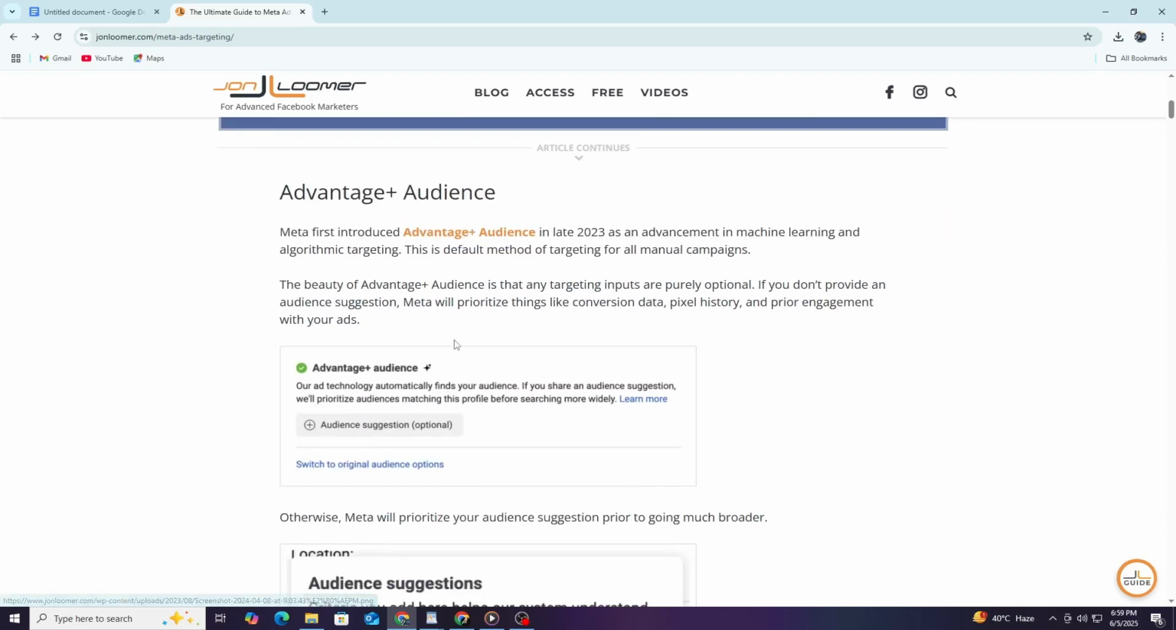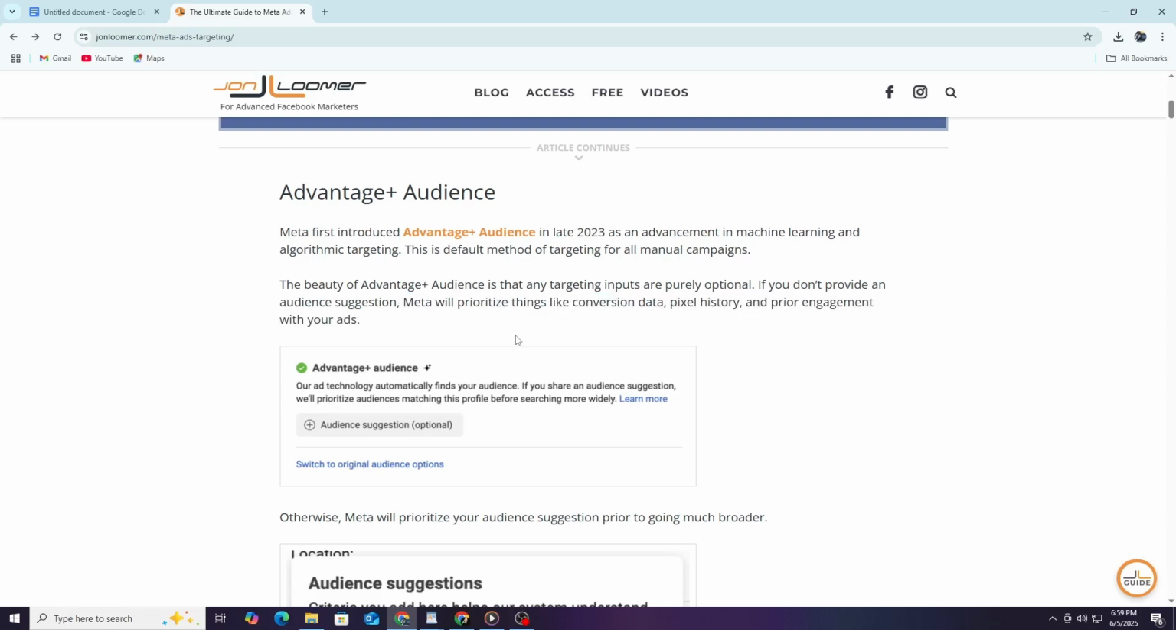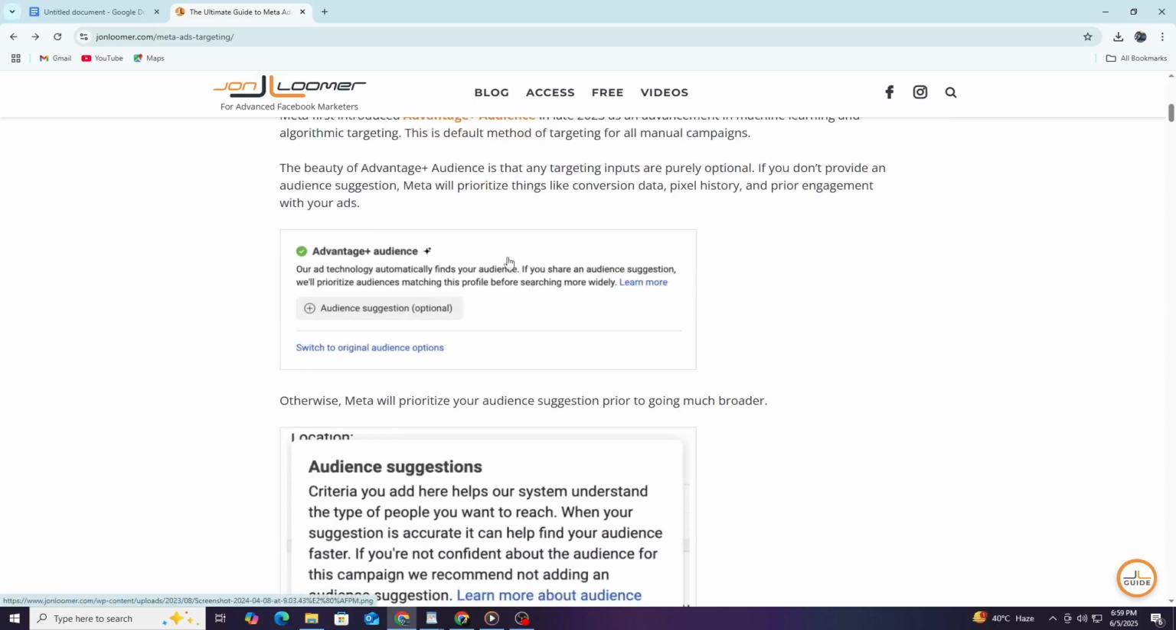The beauty of Advantage plus Audience is that any audience targeting you provide is optional. If you don't give Meta specific suggestions for your audience, the system will prioritize conversion data, pixel history, and prior engagement with your ads. This means that Meta's algorithm will automatically focus on the audience most likely to take the action you want, based on past behavior and interaction with your ads.